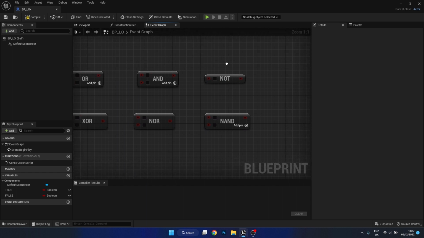A NOT takes the initial condition. For example, if we have the initial condition set to true, it will then flip it to be false. If the initial condition that comes in here is false, it will get flipped to true.